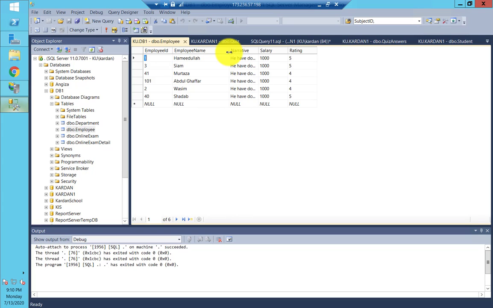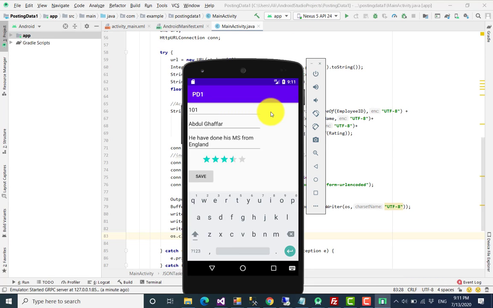Now this is what we have discussed in the last class. In the next lecture, only one last topic is left, which is how we can delete and update the record. So in the next video, I'm going to record about delete and update.